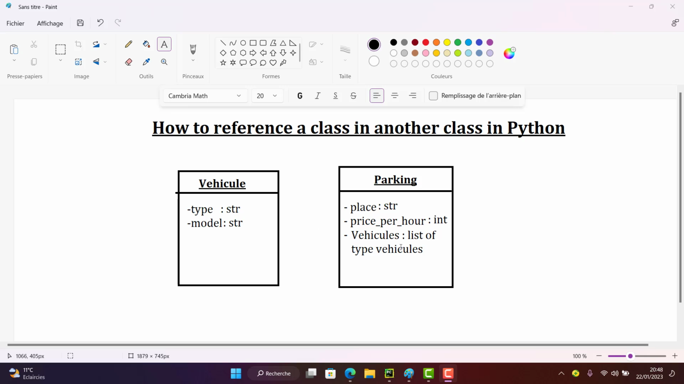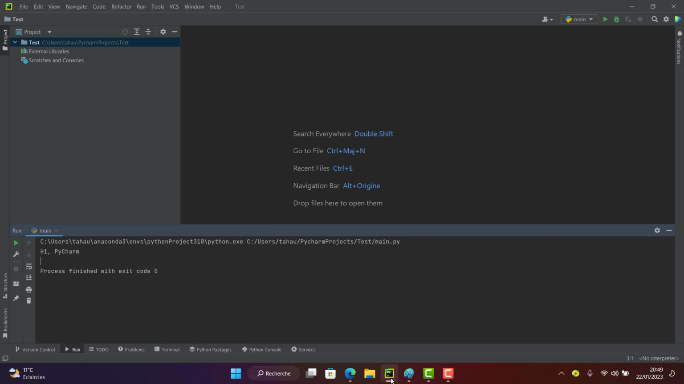So we have referenced the vehicle here, which is of type vehicle, in this parking. The parking has lots of vehicles. Other than that, it has the place where it is situated and the price per hour. So let's try to create this example. Here I have created a new project, called test.